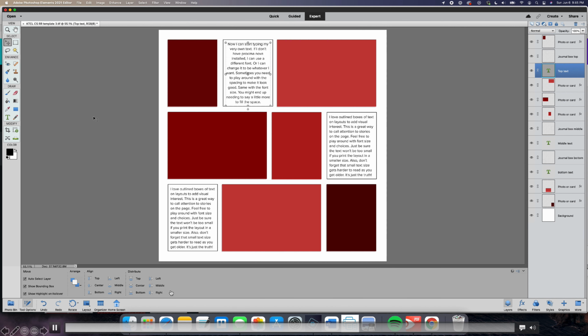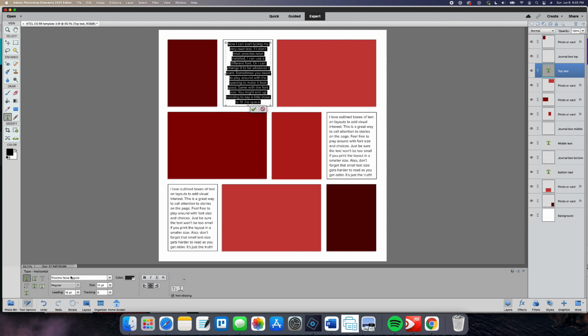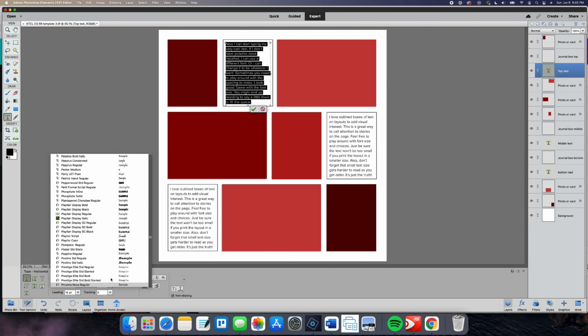That doesn't always look as good, so you have to be kind of choosy about that. But like I said, it's your layout. You get to choose, and you get to work within this setup that I have for you. Now you can choose different fonts. You can see I have a lot of fonts.